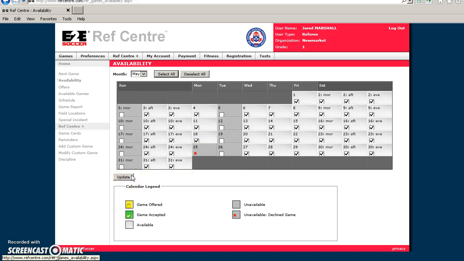A lot of people forget this step, clicking update, or as you'll see in a lot of the screens to come, clicking submit is important. If you do not set up this calendar, it defaults to unavailable. So any referee assigner who's looking to give you games cannot assign you games at all if you're unavailable. So you definitely want to make sure the calendar is set up properly.